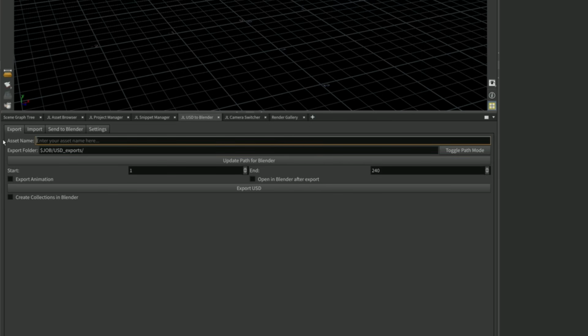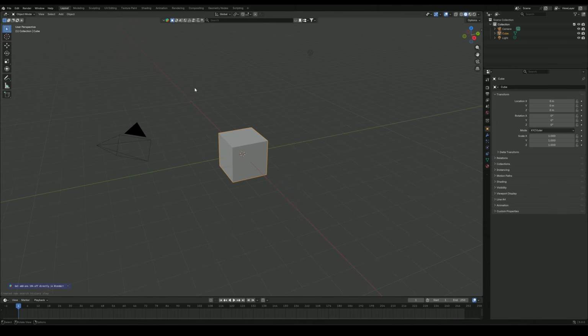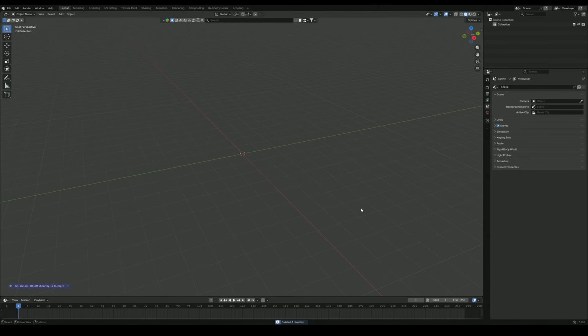And what we're going to do is we can type in the asset that we're going to bring in, and that's going to be named truck. We'll update the path, and then this path updates in the Blender plugin. So if you open up Blender right here, let's delete all of this stuff.